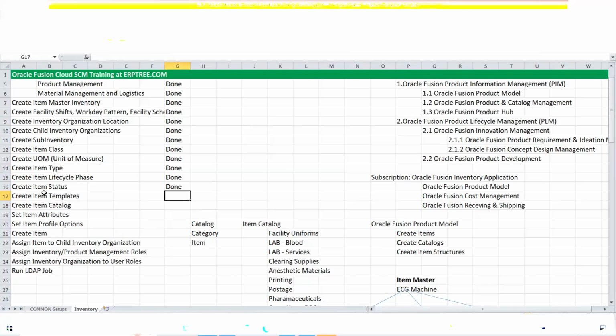In tomorrow's session, we'll proceed with the catalogs and attributes, the item creation, and the rest of the topics. We'll try to complete the remaining basic setups from the inventory application in tomorrow's session. If time permits, we can see the transaction creation also.